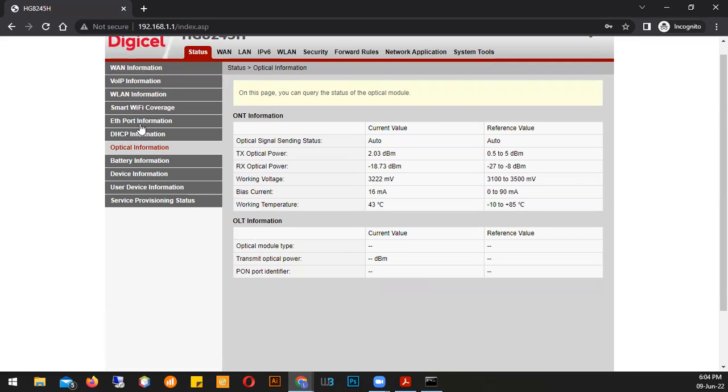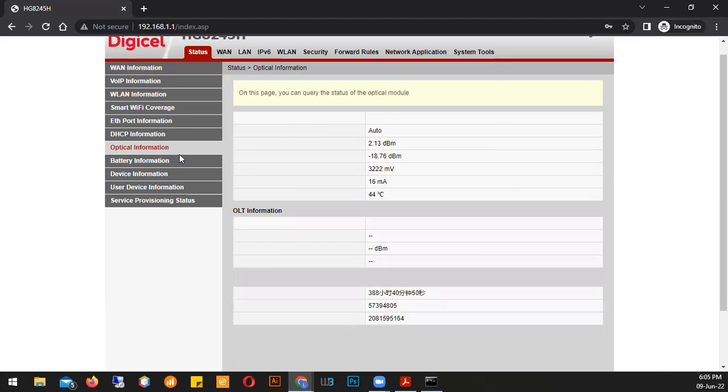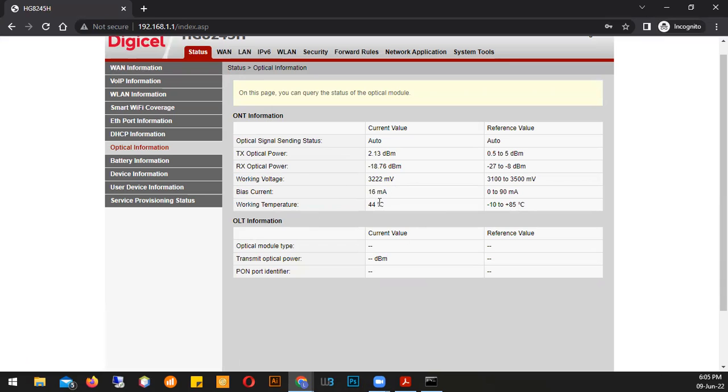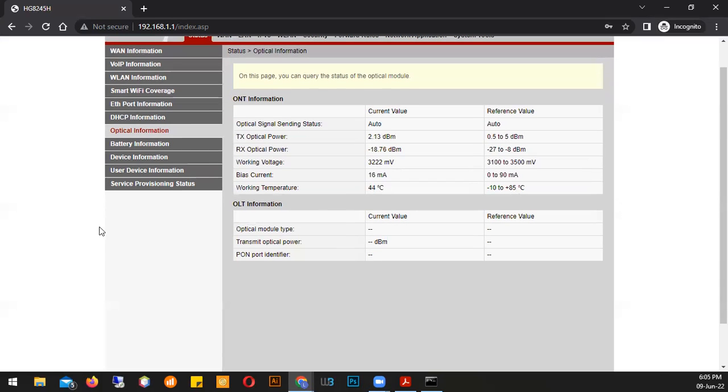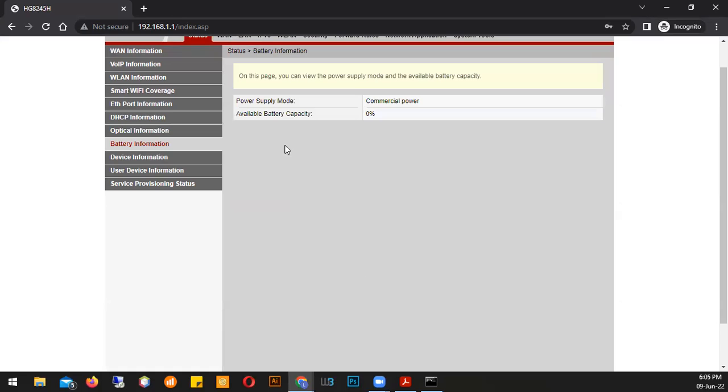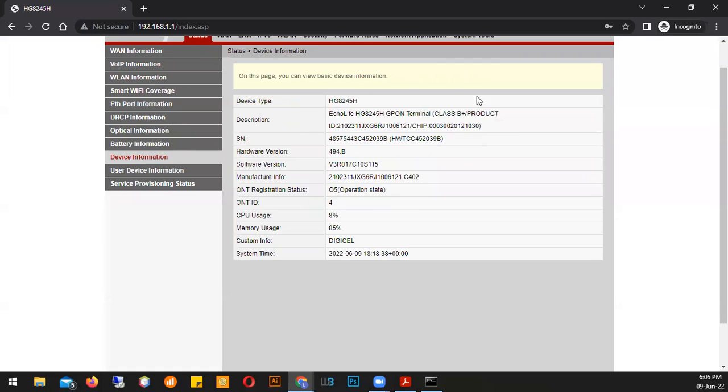Optical information. This page just shows information on the fiber optics because it's actually a fiber optic modem. So again, the optical information is the fiber optics, the connection, how everything is running. Yeah. Battery information. I don't have a battery on that device. Device information. Well, that's where we find out what the device is. That's the model, right? What it is, the serial number. So basic information about the device.